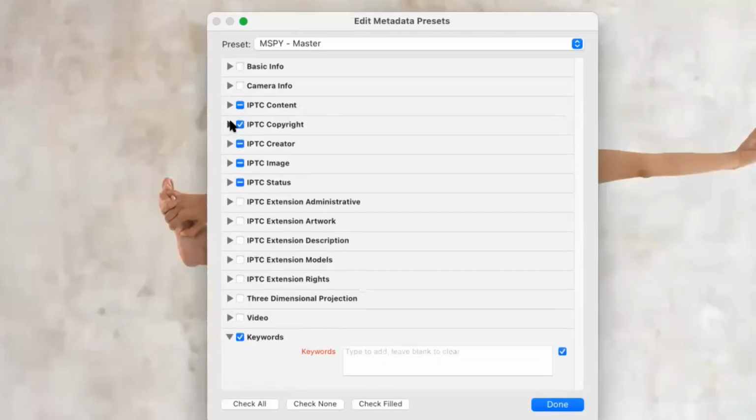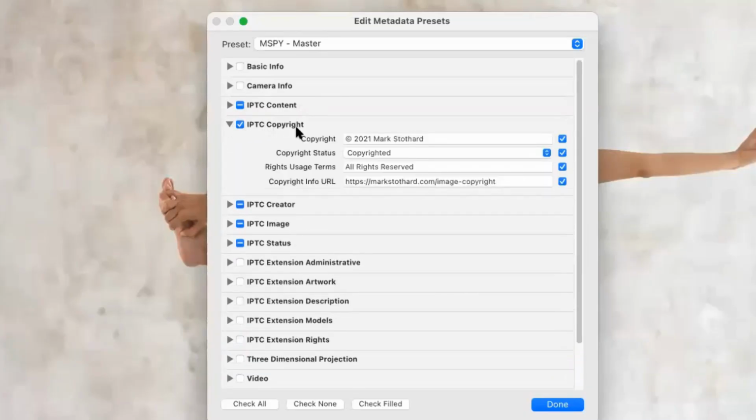So we then come down to IPTC copyright information. That is relevant to me. I'm creating a preset for me. So copyright. Change the year. I haven't updated the year, so we're now copyright, and that is Control Shift and G on a Mac. Don't know what it is on a PC. Puts the copyright symbol in. You might need to cut and paste it, which is Control C, Control V on a PC. So the year and your name.